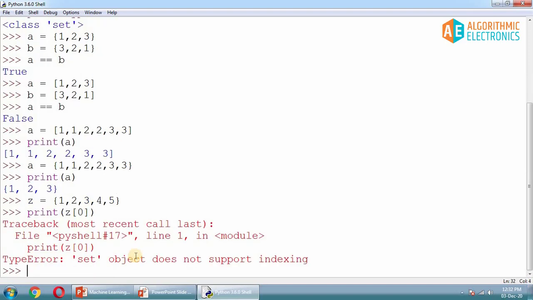So let's check it out, and here we go. The TypeError: 'set' object does not support indexing. It has given us a clear-cut message. So if you are declaring any set object, it will not support any kind of indexing.